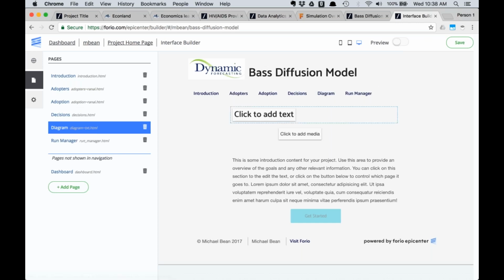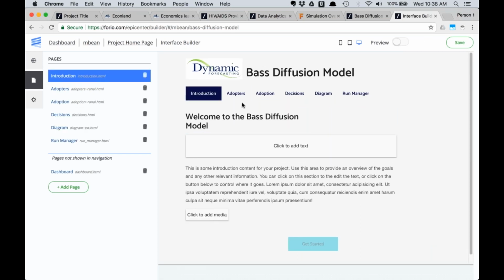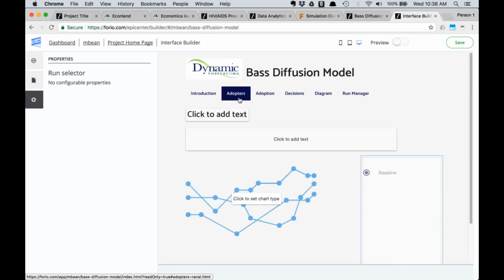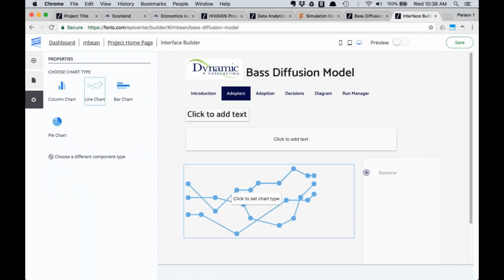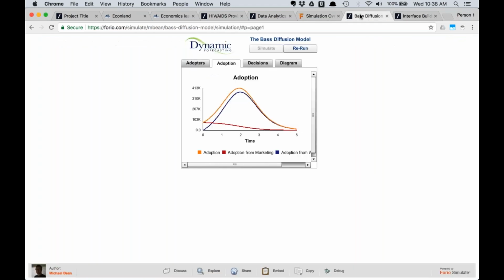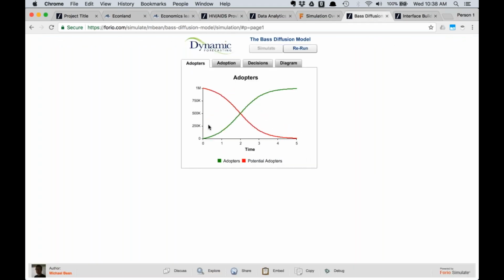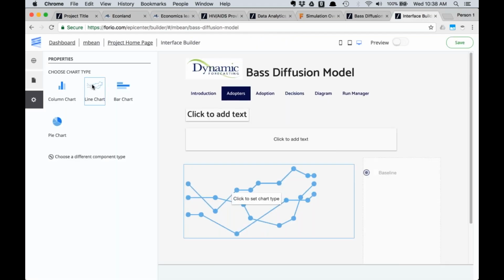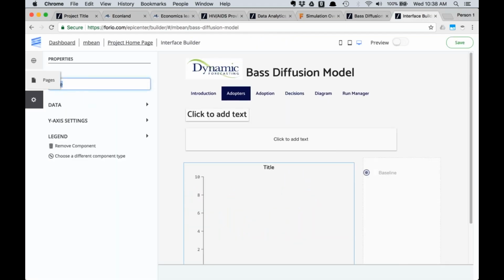If I wanted these to be drop downs, they could be, but I'm sort of happy with this basic setup for now. And now what I need to do is make the chart look similar to what I had before for adopters. So I'm going to click in and set up a chart. You can see I have different line or chart styles that are available. And again, looking at this one, for adopters, I have adopters and potential adopters as the two graphs that I want to show. So I'm going to click on line chart, and I'll call this, I guess, adopters.